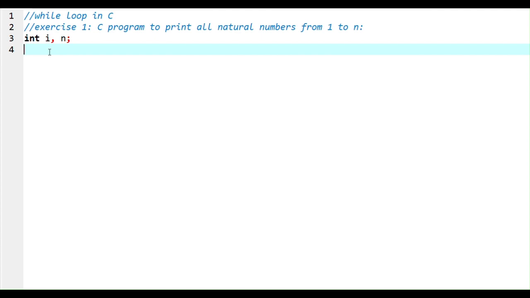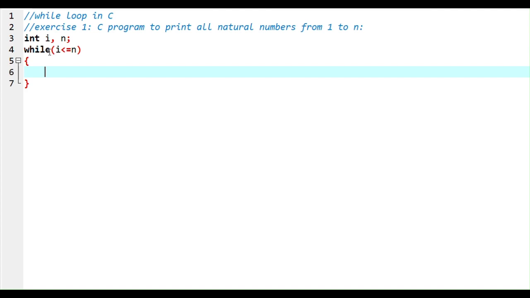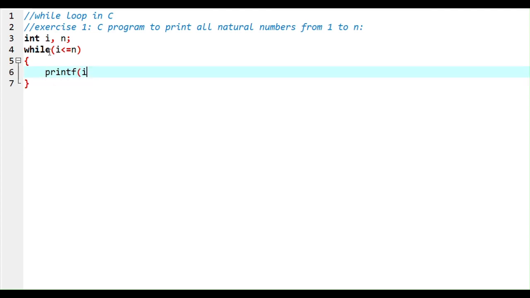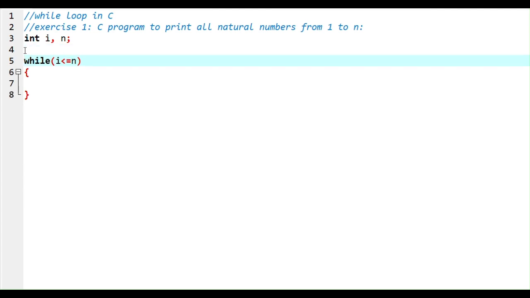Later I need to use the while loop like this: while i is less than or equal to n, and I need to print the value, printf i, and I need to put here the i++. But here it starts from 1 to n, so I need to put here i equal to 1, and I need to print here all the natural numbers from 1 to n.